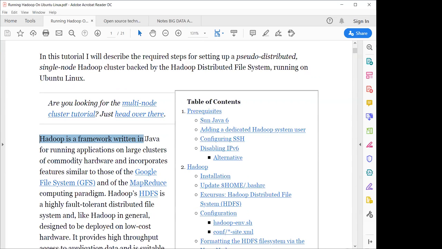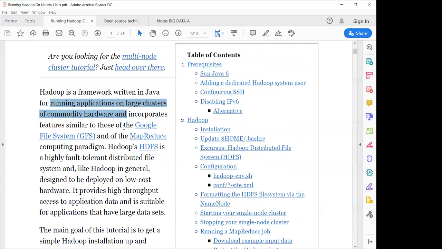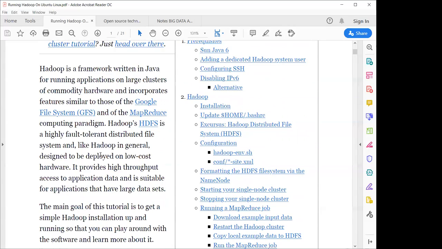The Hadoop framework is written in Java. So basically, you require knowledge of Java. As MTech students, we are very much aware of Java, what Java is, and how we can write an application in Java. The same way you write an application in the Hadoop framework. So running applications on large clusters of commodity hardware incurs features similar to those of the Google File System and so on. There is a term, Google File System, we'll discuss in the near future what that is.